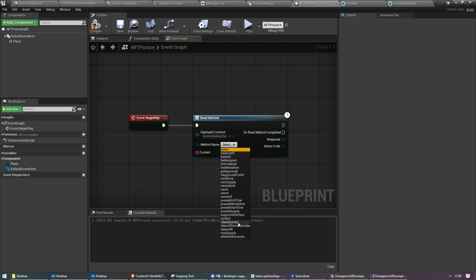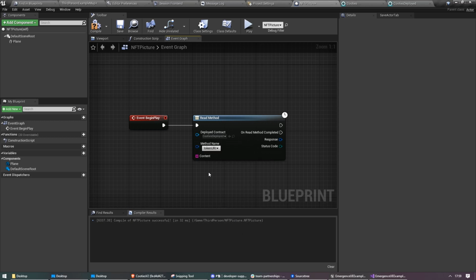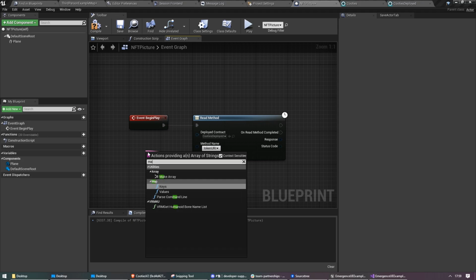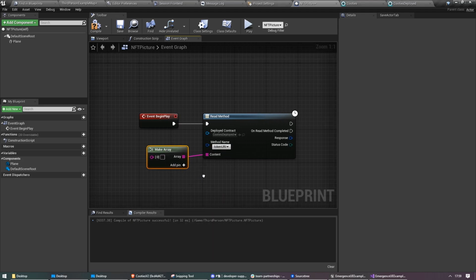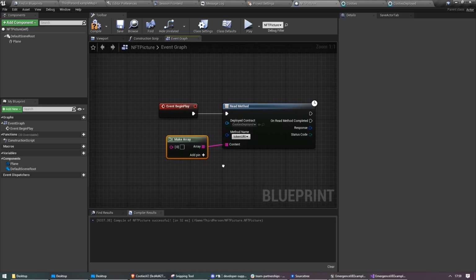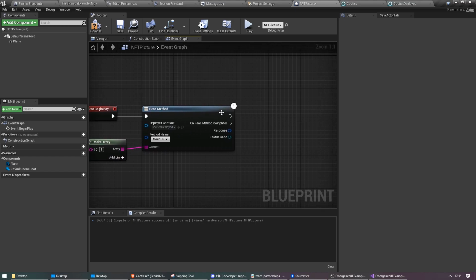We obviously want to call token URI, because that's where the metadata for this NFT is stored, and the content we want to send along is the ID of the token we want to read the metadata from. So let's just pick one at random. I'm going to pick one at random, literally.